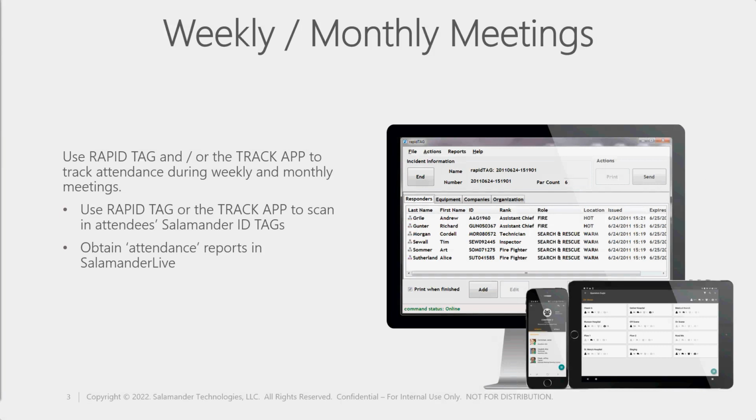This process provides a more accurate account of who attended. Especially if it's on site, you can get rid of that communal pen and paper and use this electronic version to check people in and out. And then if needed, at the end of the meetings or at the end of the month or whenever you need to, you can log into Salamander Live and pull the report. There's a people activity report in there, which would act as your attendance or your assignment sheet. I'm going to show you that real quick.